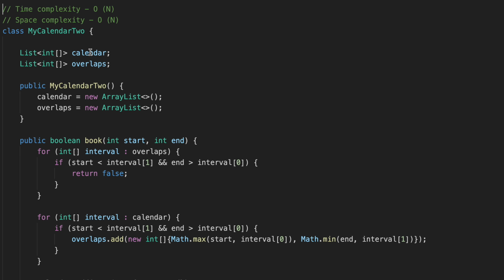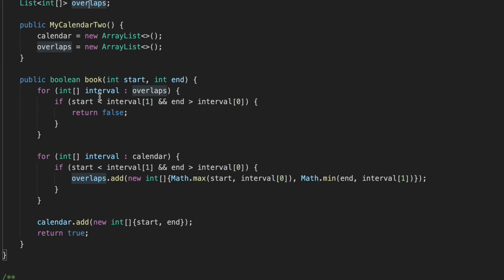Okay, first thing that we do here, we are creating two data structures, lists of arrays of integers, calendar and overlap, where we are going to store our events, and where we are going to store overlaps. So in our book function, we are receiving a start and an end, the start time and the end time of our event.